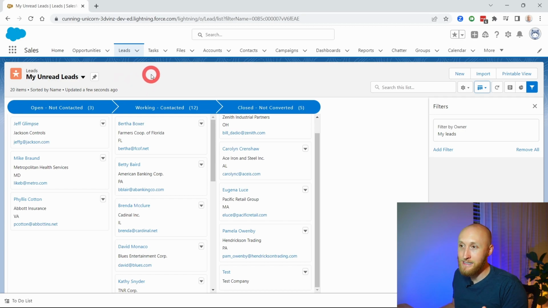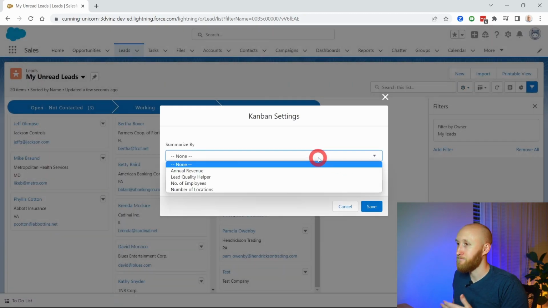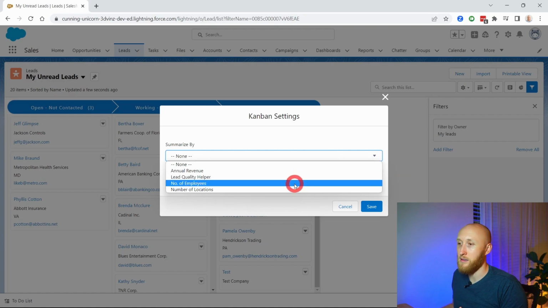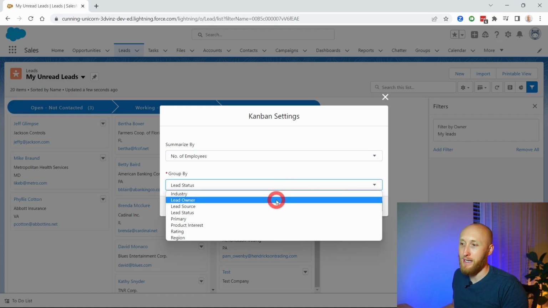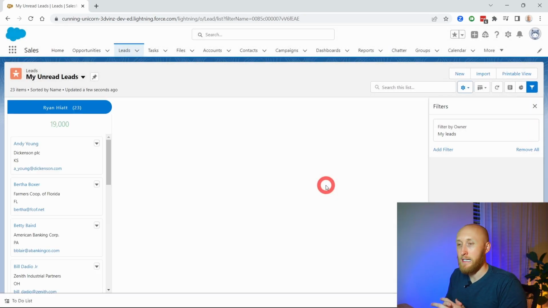But here I am on the leads. Right now, default, it's going by status here. I can go ahead again and update this. I could summarize it as well by different things, group it by different things. And again, just allows for you to have a better visualization of what's happening with this type of record. And so that's really a recapping of the Kanban view, how to switch that over on list views, as well as customize what the records are summarized by and grouped by.